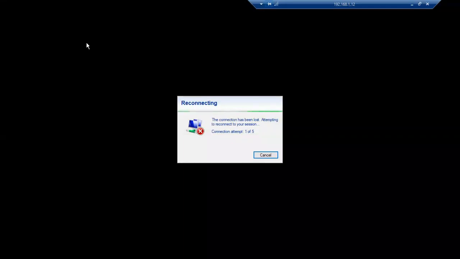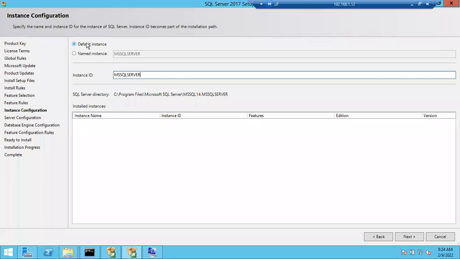So per machine, for the whole Windows machine, only one default instance, no matter which version it is. You cannot install more than one default instance per machine. Even though you're installing multiple versions on the same Windows machine, you cannot install more than one default instance, guys. Once you install one default instance, next time you cannot choose the default instance option. Agree? Because the computer name conflict will arise.